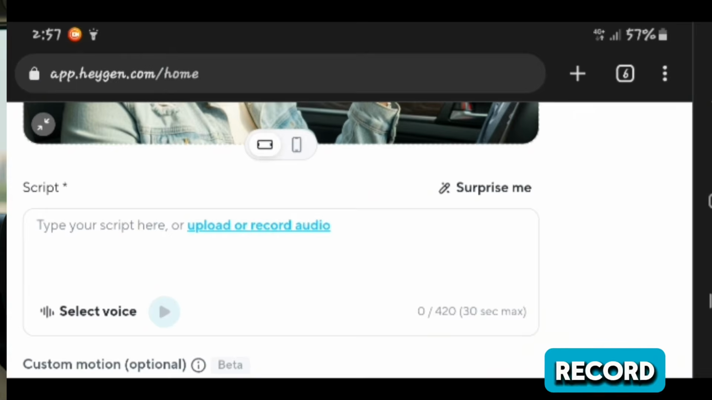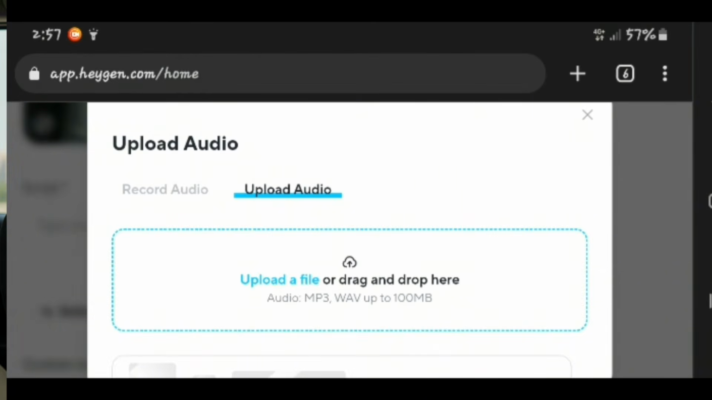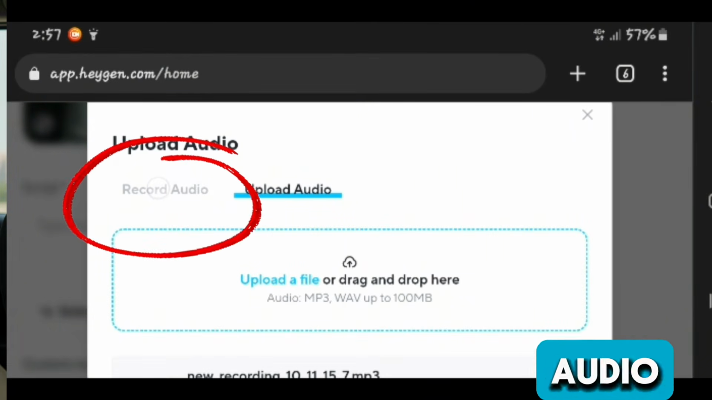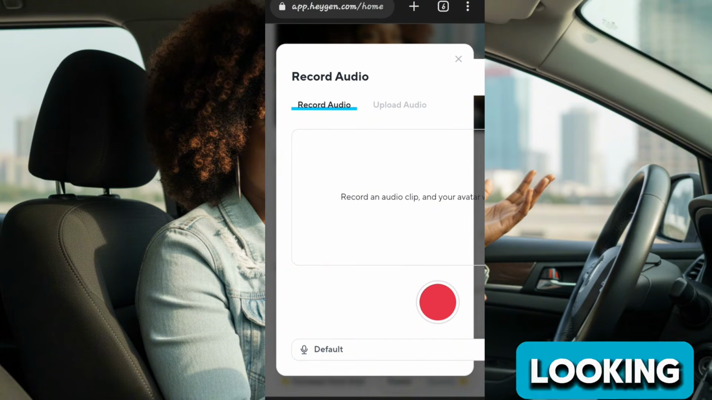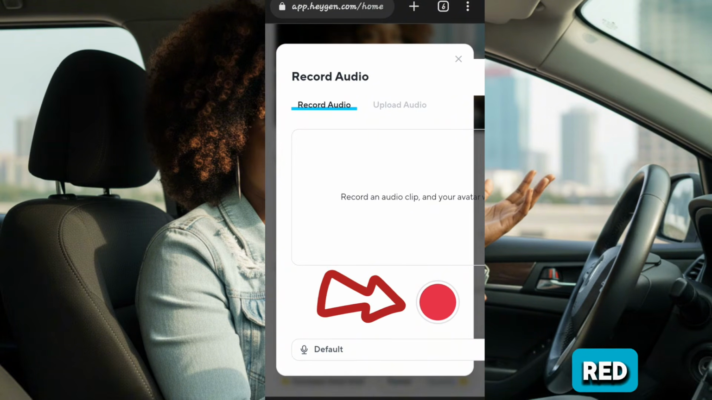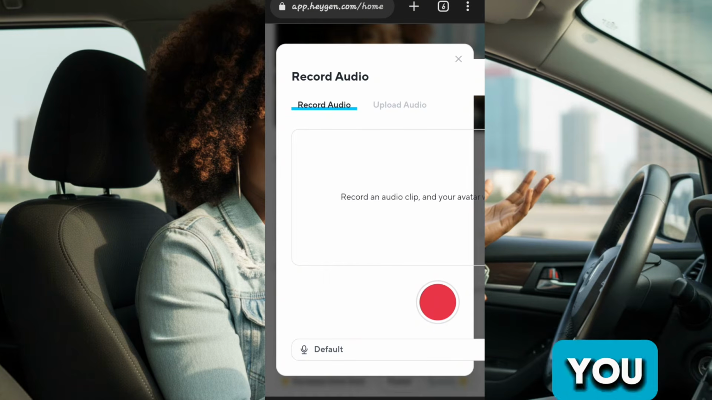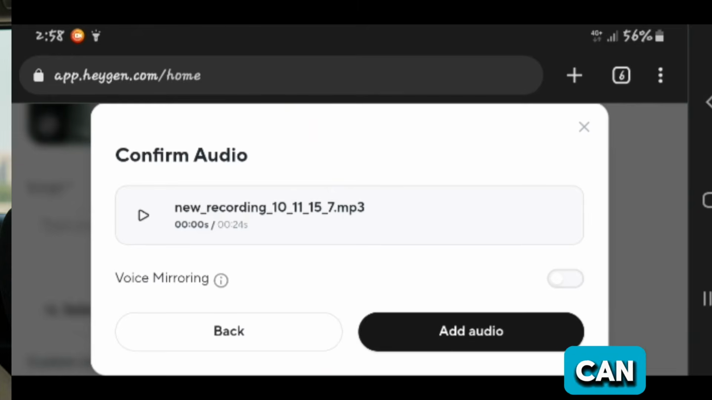If you want to record like me, you click on this record audio. You go to record audio here. Sorry, I have to take it back to portrait. That's just one disadvantage of using your phone, but we'll still get what we are looking for. Okay, then you click on this red button here. Once you click on it, you can start recording, saying whatever it is you want to say. After recording, you can see this add audio. You click on add audio so that it will add it to that video.